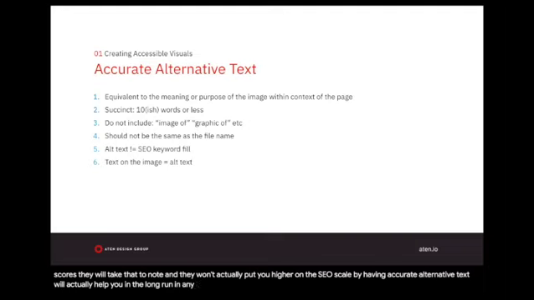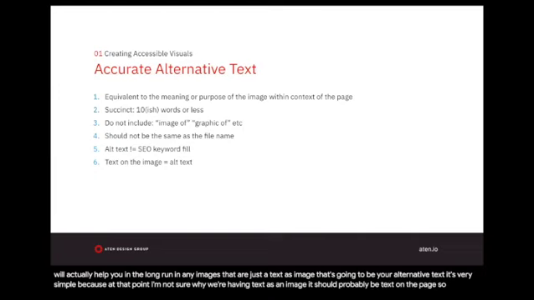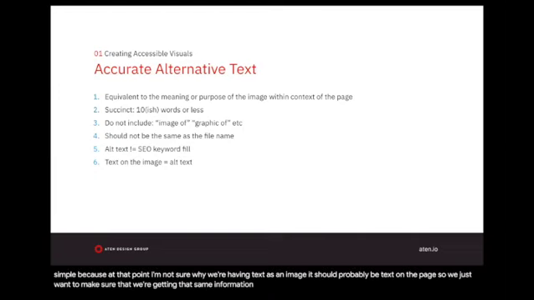In any images that are just text as an image, that's going to be your alternative text. It's very simple because at that point, I'm not sure why we're having text as an image. It should probably be text on the page. So we just want to make sure that we're getting that same information across.